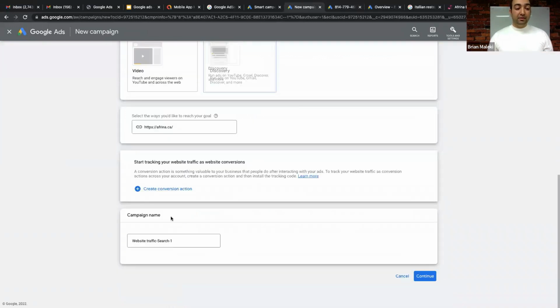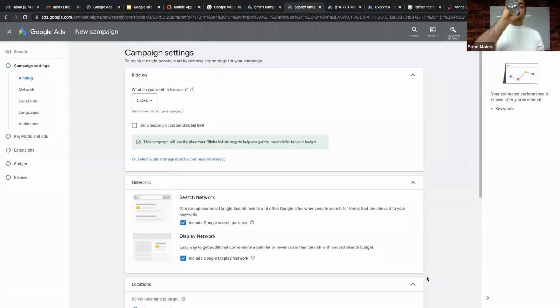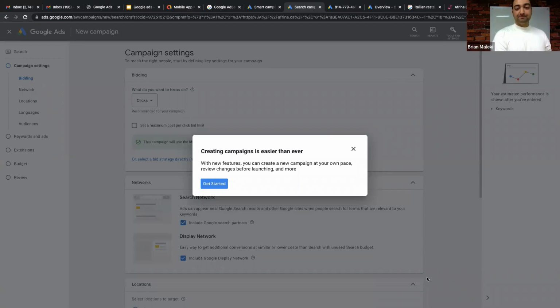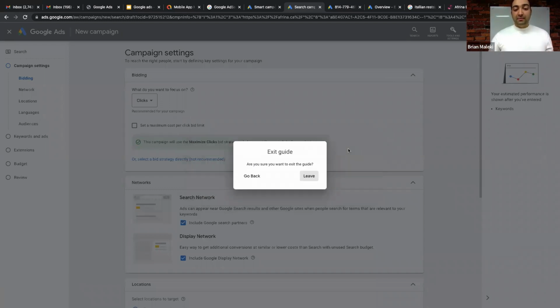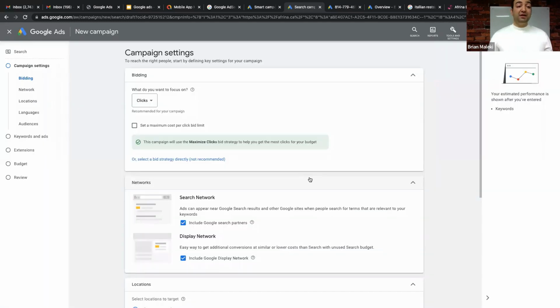Okay, and then I put the campaign name, website traffic, search, let's say campaign number 1, but you have to make sure to add details to it. Let's say even put the date of that, June 15th. Then continue. So remember, as we selected website traffic to increase the traffic of the landing page, here is the bidding strategy.